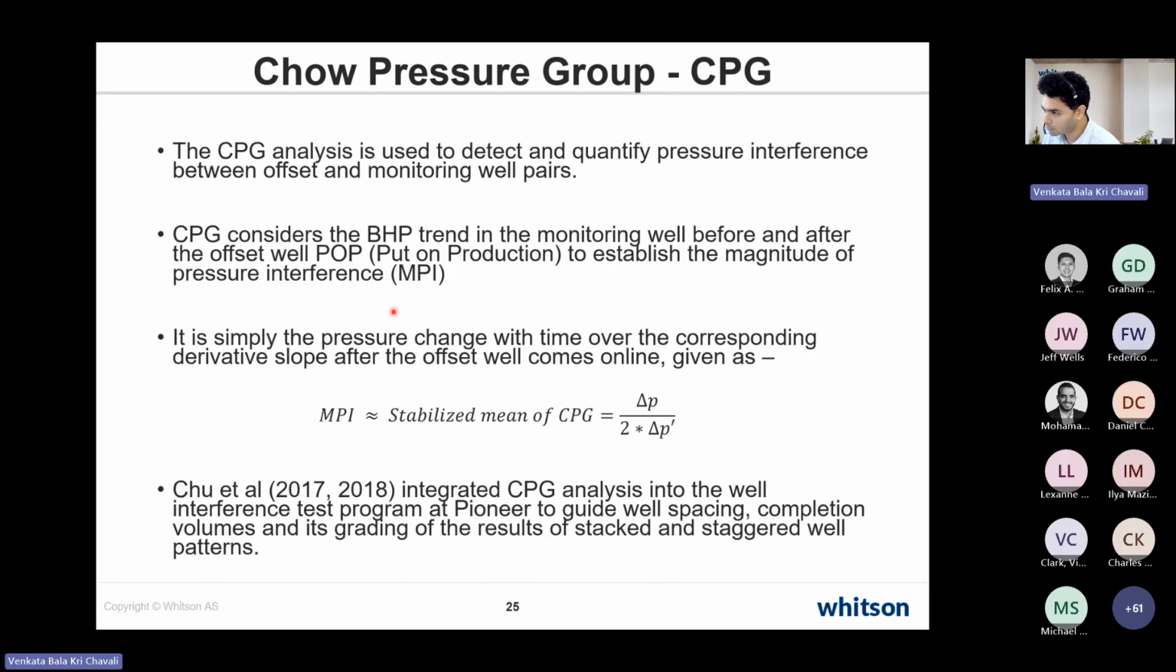So beyond just being used for pressure interference, it was initially also used for flow regime identification in a lot of wells, because the delta P over twice the delta P derivative also yields an identification of linear flow versus boundary dominated flow or bilinear flow, etc.